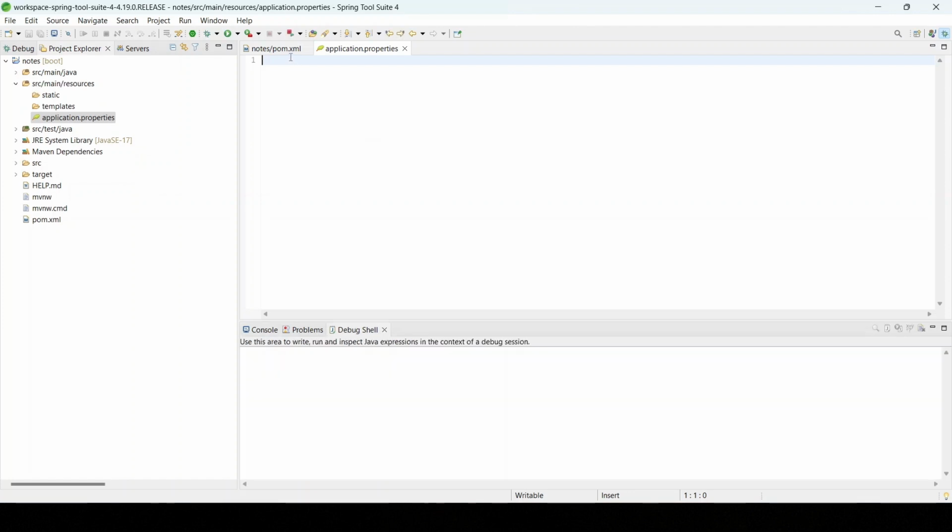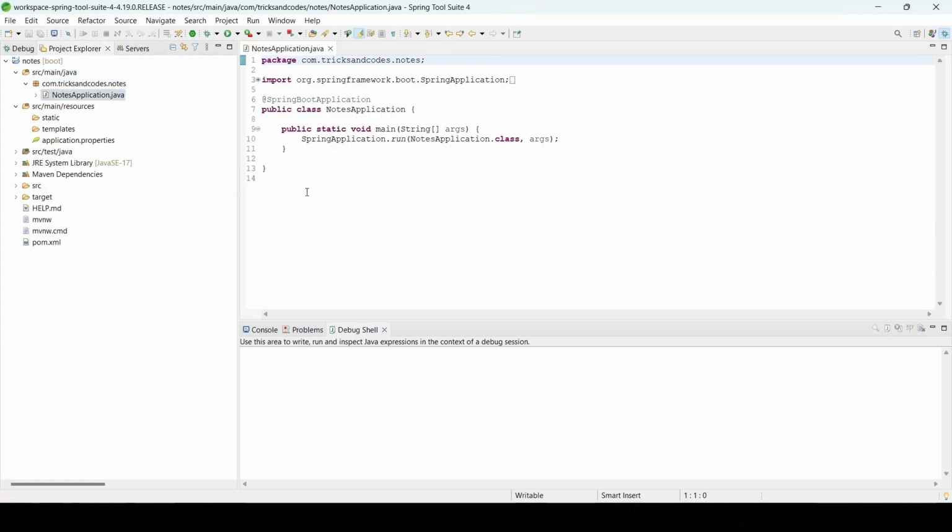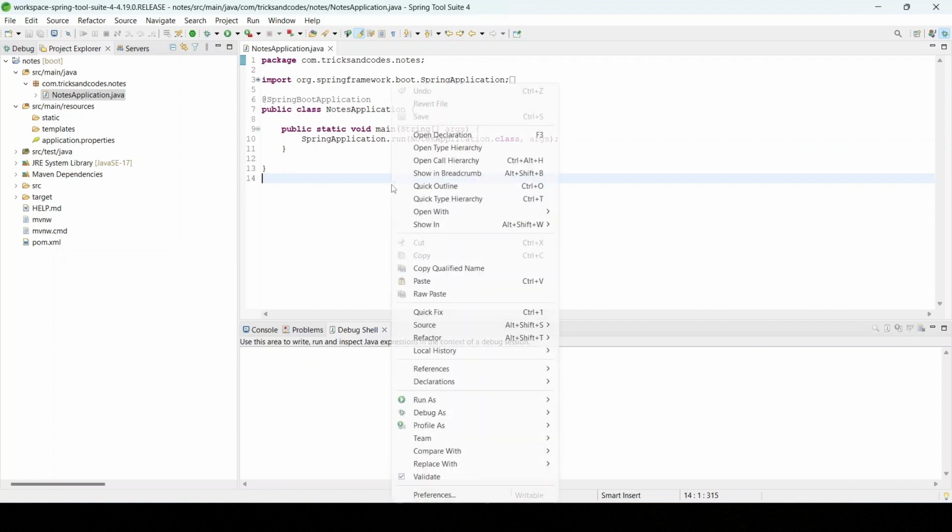Okay, let's close all the files and let's start our project. To start our project, we need to go to the main class of the project, which is the NotesApplication.java file, because here we can see the public static void main method. Using this main class, we can run our application. For that, I am right-clicking the application and choosing Run As Spring Boot App.